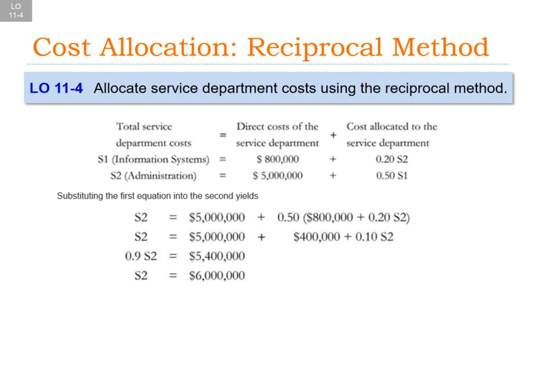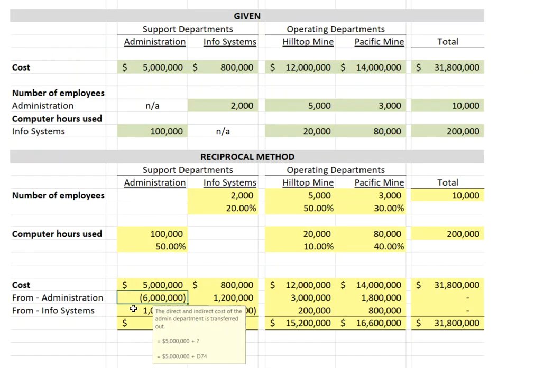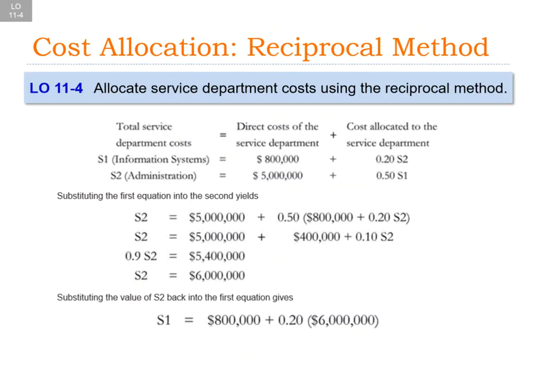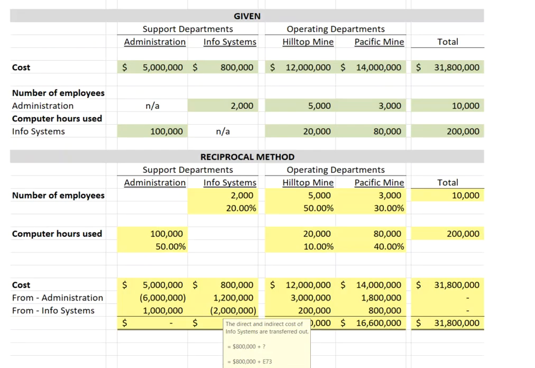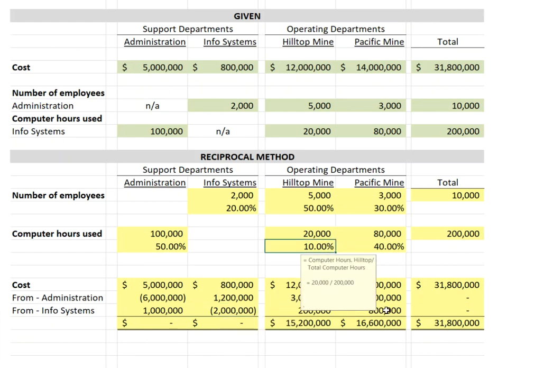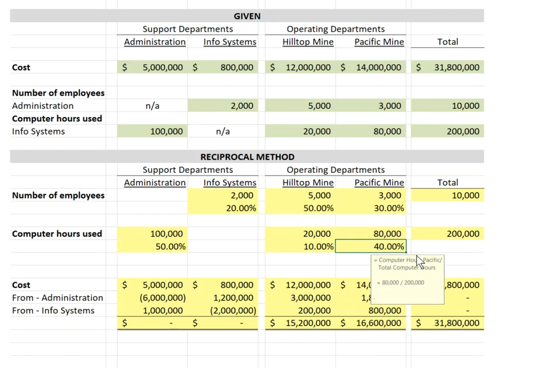The total cost of the admin department is $600,000. Notice, that's what we found or solved for with our Excel worksheet using iterations. The final step would be to substitute the value of S2, the $600,000, back into our original equation for Information Systems, and we solve for the cost at Information Systems of $2 million, which again agrees with the cost we found on our worksheet. Of course, then we would take that $2 million in cost, assign 10% of it to the Hilltop mine and 40% of it to the Pacific mine.